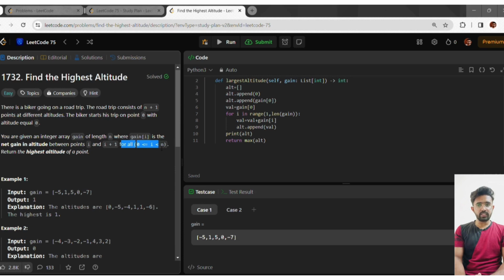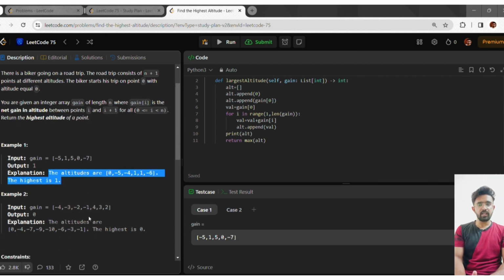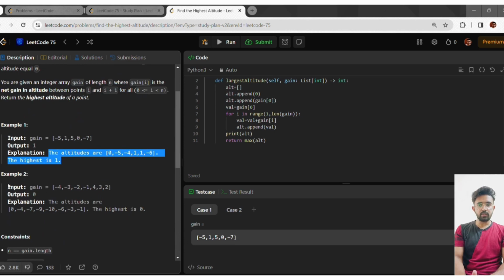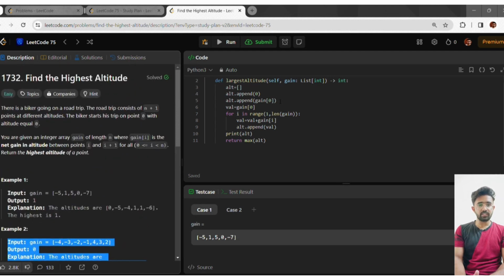So let's check the example as well. In example 1, the input gain is -5, 1, 5, 0 and -7. These are the altitude gains, and the output is 1. Here we can see the explanation as well. The altitudes are 0, -5, -4, 1, 1, -6. Among all these elements, 1 is the maximum element, so we have returned it. Similarly, in example 2, 0 is the only maximum element across all the given altitudes, so we have returned 0. So let's explore the problem with a presentation as well.